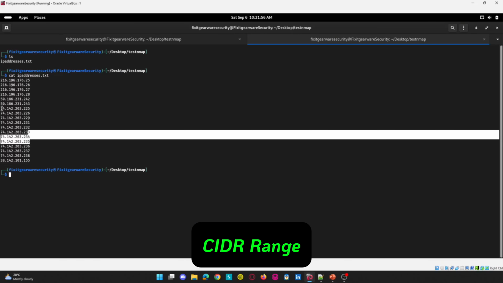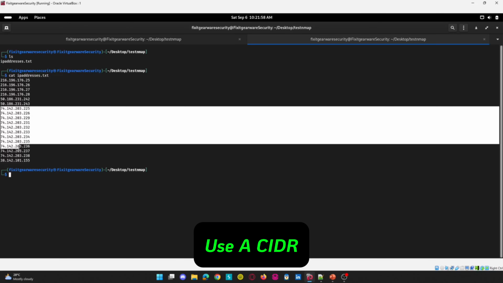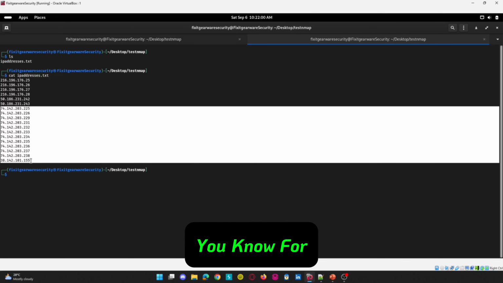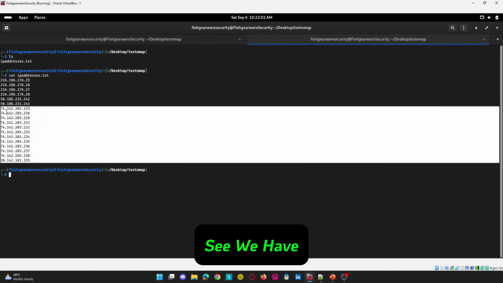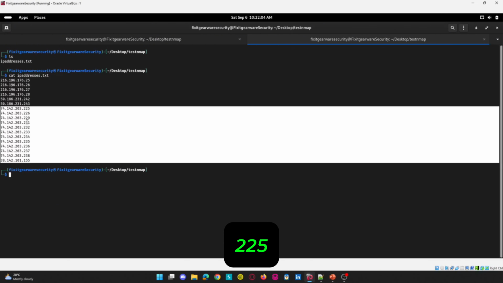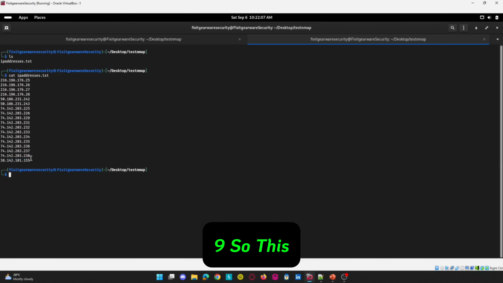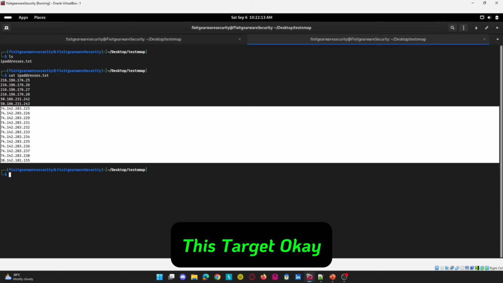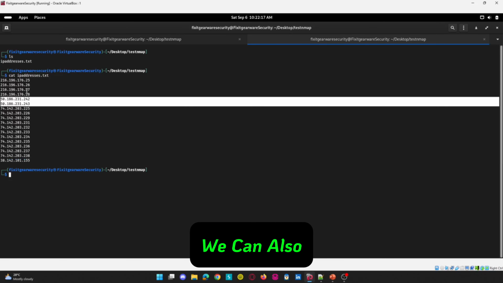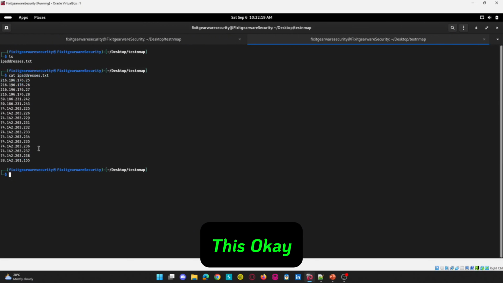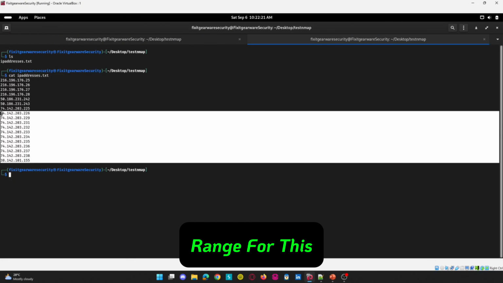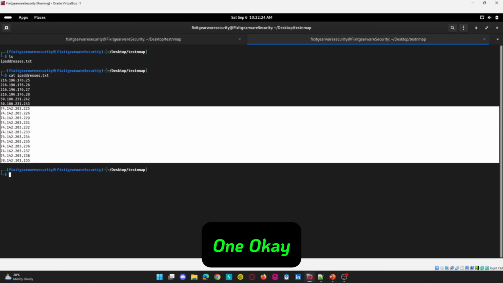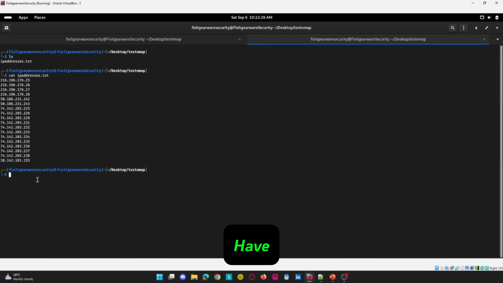Since we have a CIDR range, we can actually use a CIDR range for this scan, because you can see we have this to be 225, 226, 229. So this is an indication that we can use a CIDR range to scan this target. We can also use a CIDR range for this, and for this. So let's use a CIDR range for this one, and let's see what we're going to have.